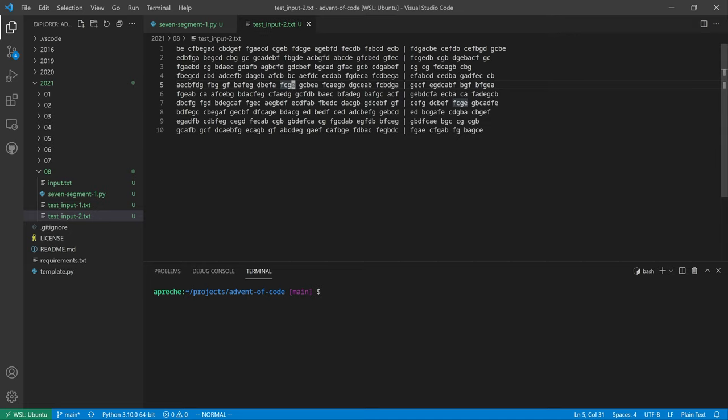It will be more useful. So for each line, we want to split on the pipe, and we want to strip both sides, right? And then each side we want to split. So we want to get the sample data and the display separately. And then we want to break each one into a list of strings, so a list of 10 strings and a list of 4 strings. And then we want to have a list of tuples, and each tuple contains 2 lists.